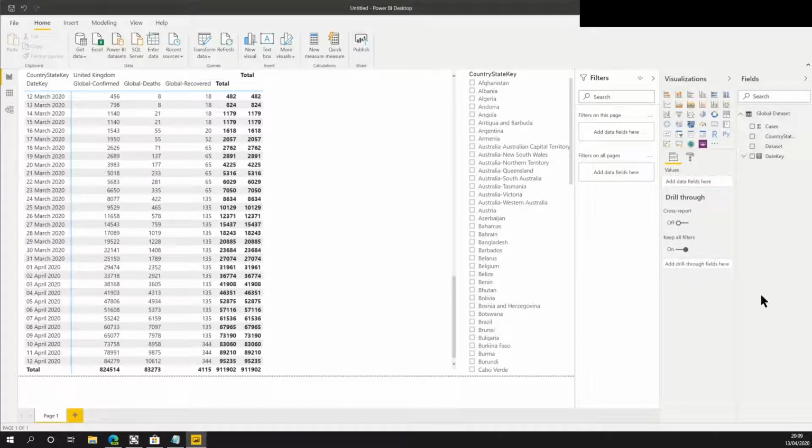I've got my fields list, which is my list of tables that I've got, and each column within the tables. You see the dates slightly different here. We'll talk about that later. Next to that, you've got your visualizations to start with, and some interesting things you can do with specific pages in terms of drill through.